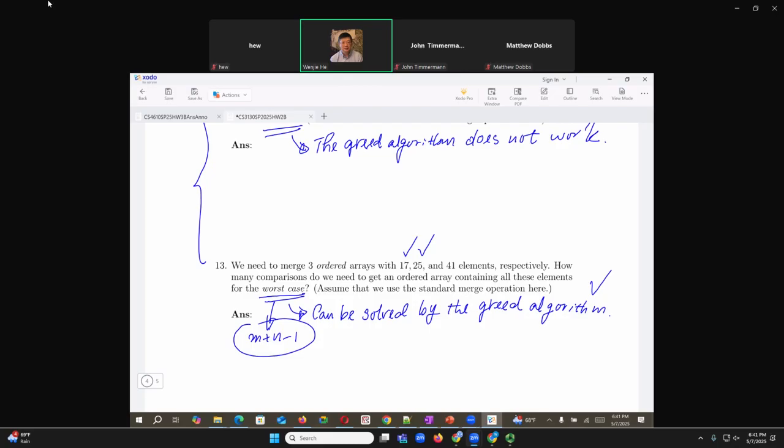Five arrays with the greedy strategy, it's not that hard, right? First two, next two, next two, you know how to merge. So it's not hard. So you may expect to merge five ordered arrays. That's why you have to use the greedy strategy. Otherwise, for five, how can you do all the cases? Impossible, right? Too many. Nobody can do that. So you have to apply the greedy strategy.